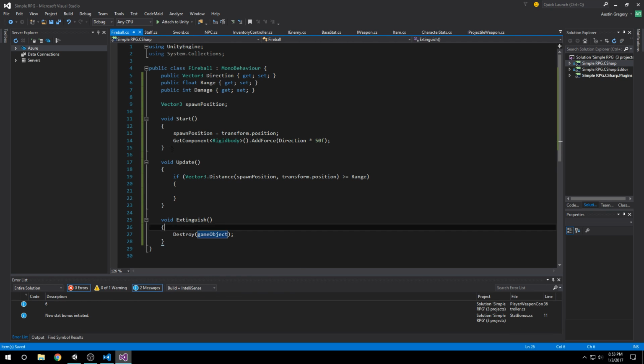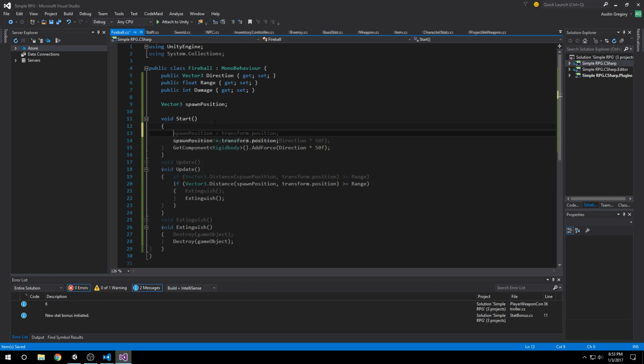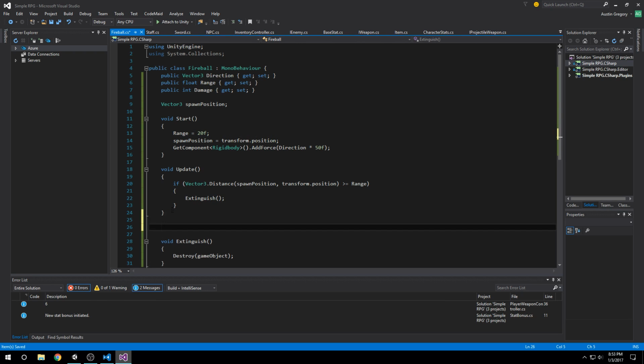just like that. In the future, you could set up a sound effect or trigger an animation to make it disappear however you want. But for now, we're just going to destroy it. And we'll call Extinguish if it gets so far away, which is range, which is for now 20. And also, if we hit anything, we want it to destroy itself.